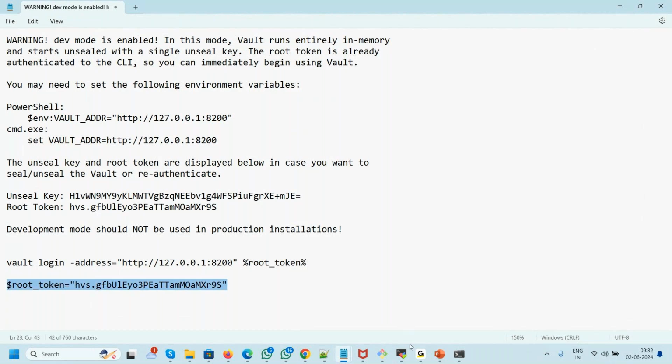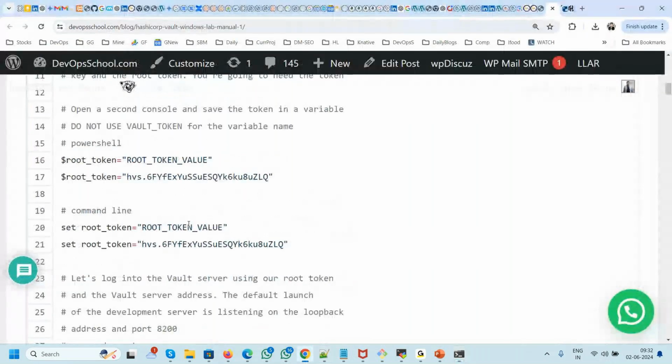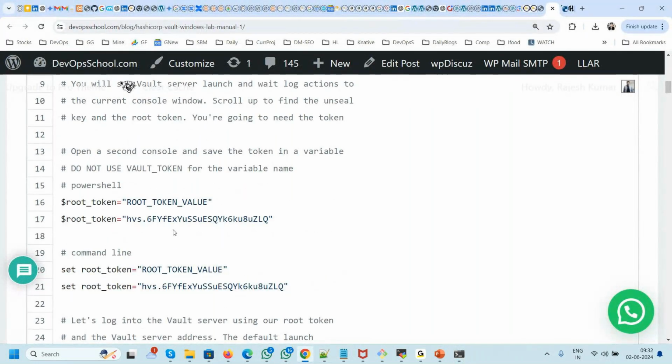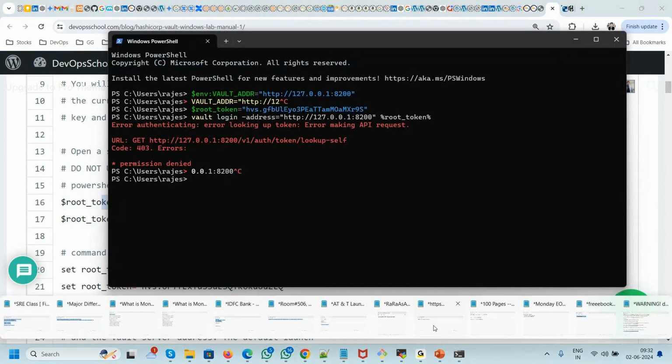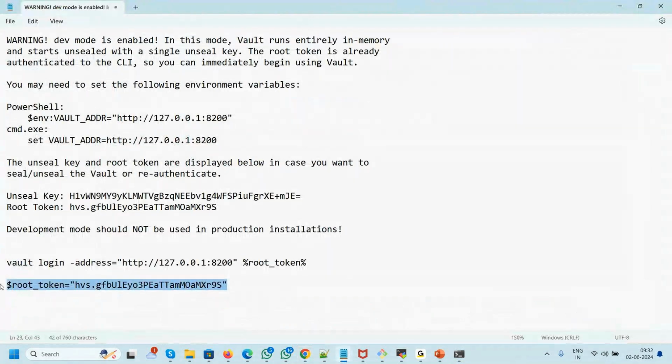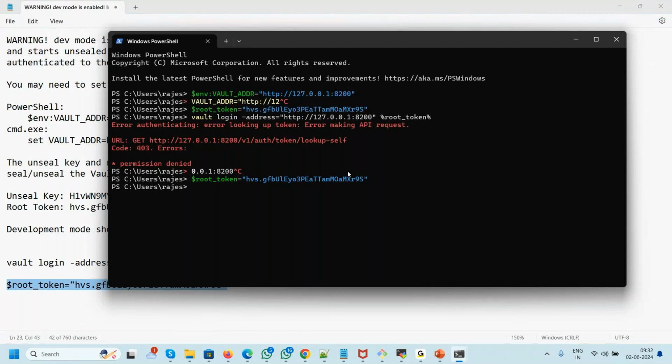Yeah, and go back to that web page, the DevOps page. There they have given set root token is equal to root token underscore value, and then they have given the root token. No, this is the sample. This is the real one. This is the sample. Okay. Now everything is correct, but I think I made some copy paste mistake or something in this one. Now what exactly did I do? I need to check this.